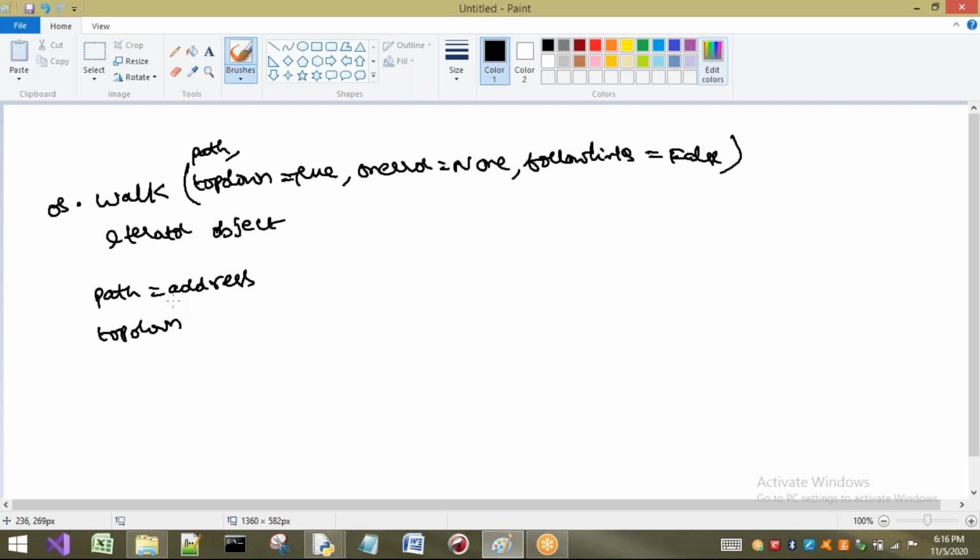Directories are scanned from bottom up. So don't worry, I will keep it once as true and later once as false, so that we can see the difference between topdown equal to true and topdown equal to false. Okay, next one is onerror.